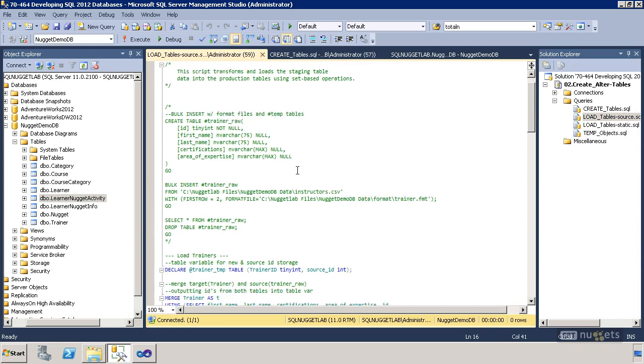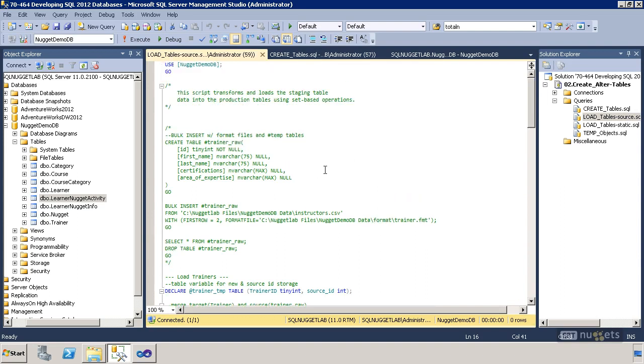And the first thing I want to show you is the way that we're not going to do it, but I just wanted to show you for reference because it is a good way to do it if your formats are consistent and simple, and that is bulk insert with format files.